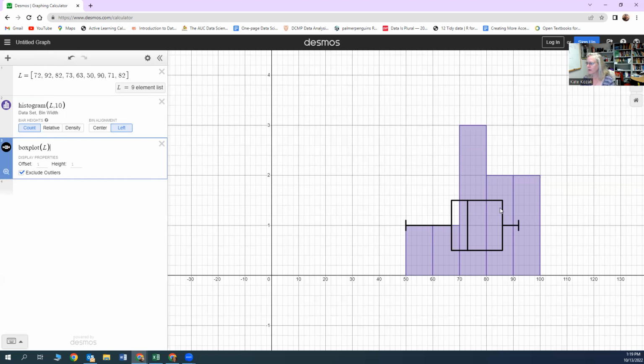And you can see I now have the box plot printed right on top of my histogram. If you don't want the box plot on your histogram, you can turn the histogram off by just clicking on the little circle next to histogram. It turns it off, and now you just have your box plot.